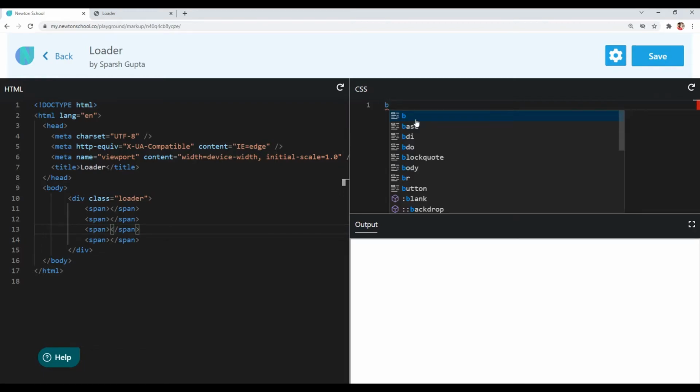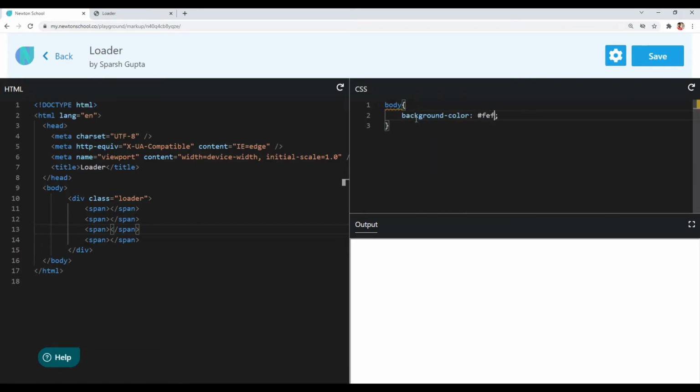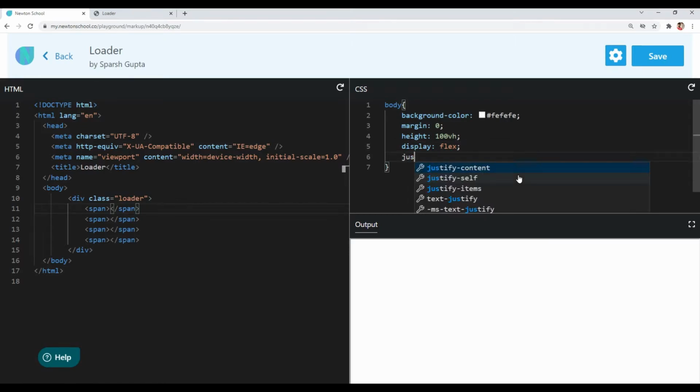Let's first style the body tag. I will give it a background color of hashtag FE and margin 0 to remove the default margin given by the browser. Also let's give it a height of 100vh, and I will use the display flex method to center the loader within our body. I will write display flex, justify-content center to align our loader horizontally center, and align-items center to align our loader vertically center within our body.